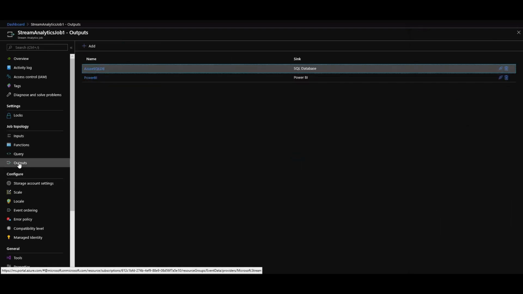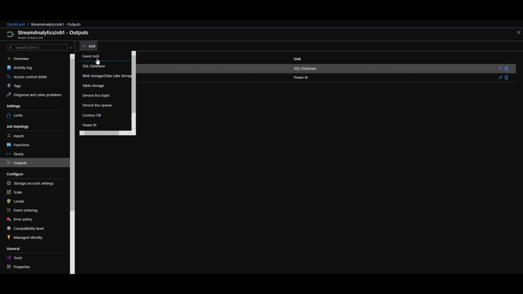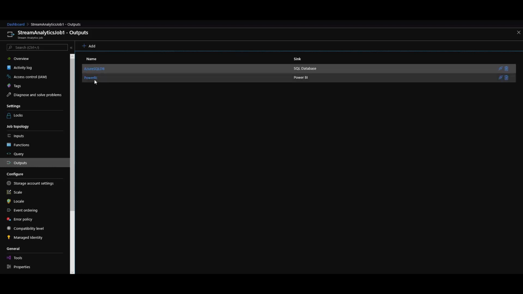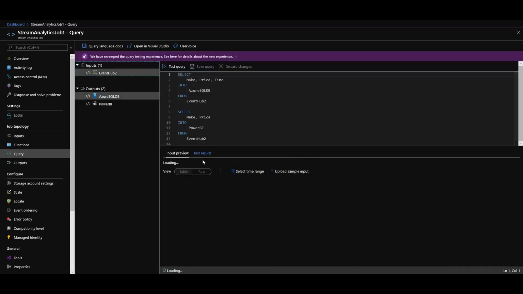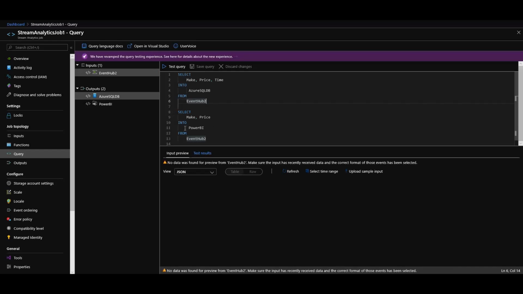Let's look at the output. We're going to add an output. This is a good screen here because it shows you all the different outputs: SQL Database, Cosmos DB, Power BI. So I picked two outputs. One was a SQL Database that I have in Azure, and another one was Power BI. When you go in there, it's just going to prompt you for your subscription and the credentials, and then it sets up that link. So we're almost there. We have our input, which is the Event Hub, and two outputs. Now let's look at the query. This is what ties everything together. Once again, you've got the select statement that's selecting into your Azure SQL Database, and another one for Power BI.